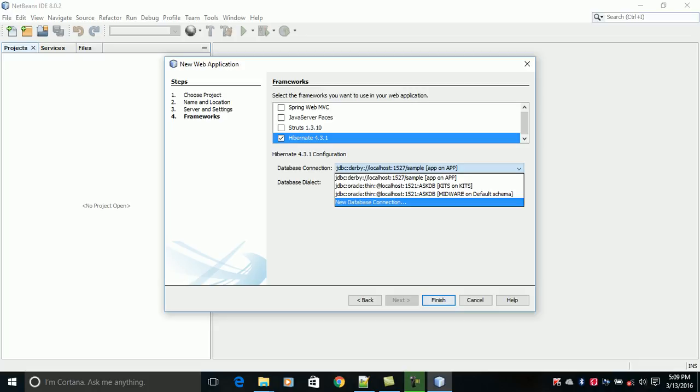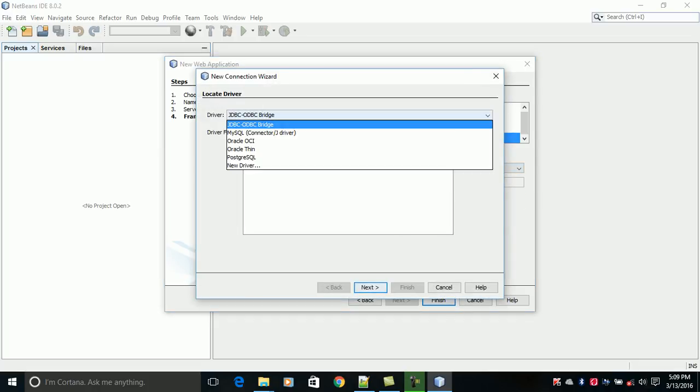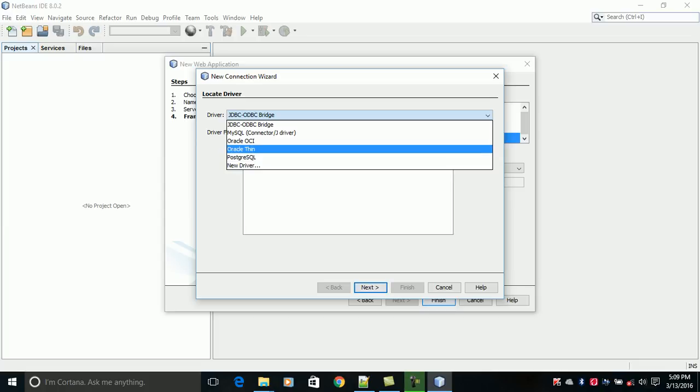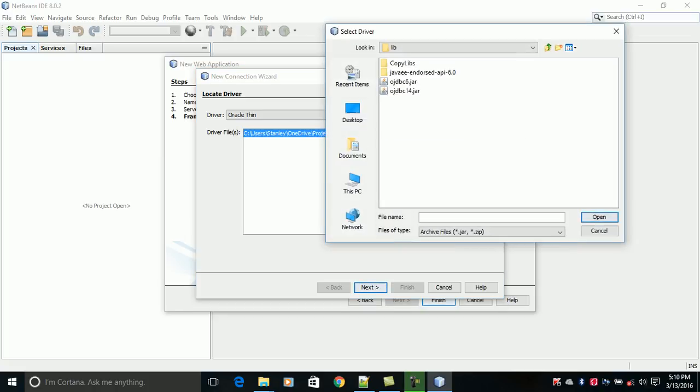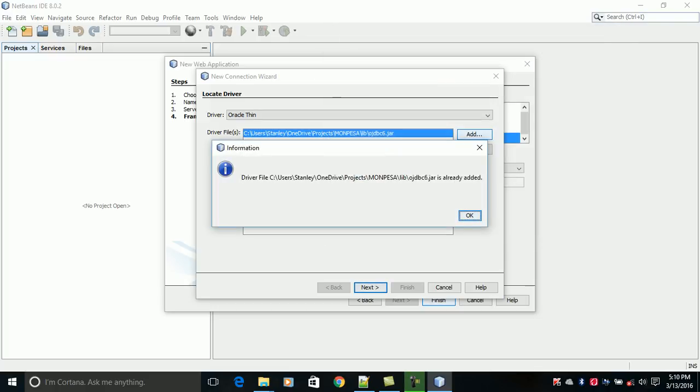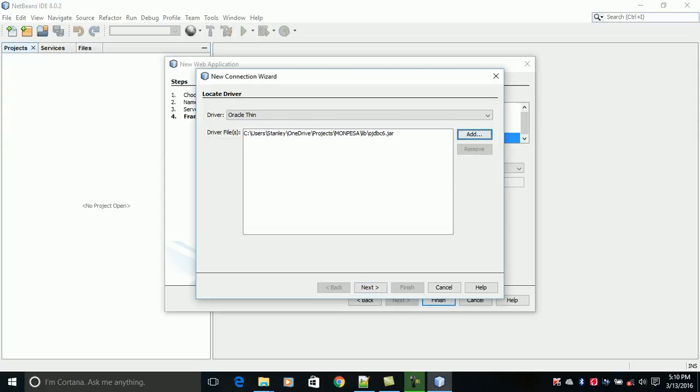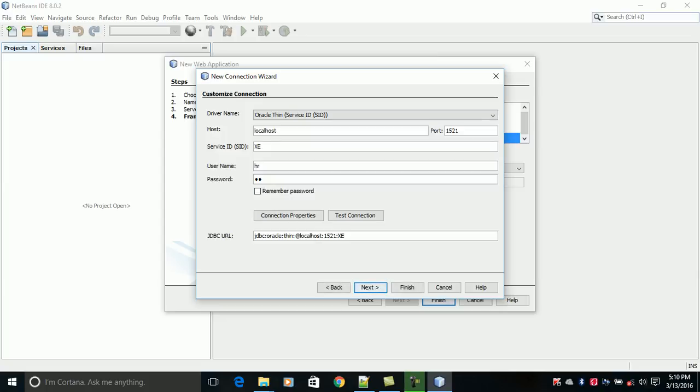I'm going to take a new database connection and select Oracle because, as we said, we're going to use an Oracle database. I'm going to take the Oracle Thin driver. Already I have the driver added in my NetBeans. But if you want, you can click Add and find where your database driver is. For now, I'm going to click this, and the IDE tells me that my driver is already added, so there is no need to add the driver again. So I'm going to click Next, and now I'm going to put in my connection properties.